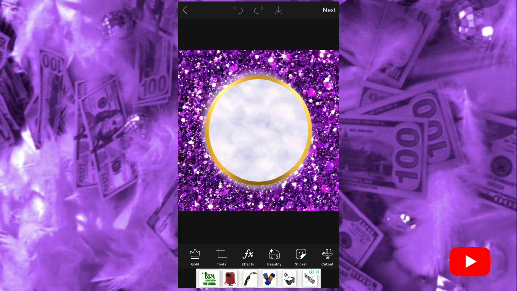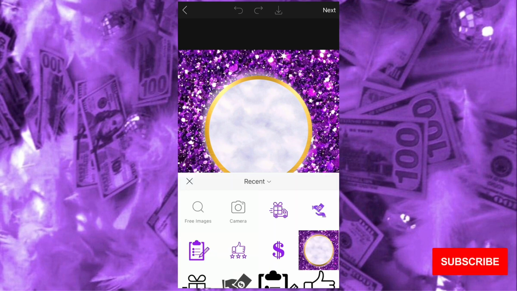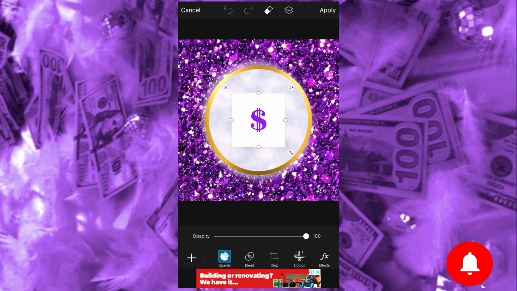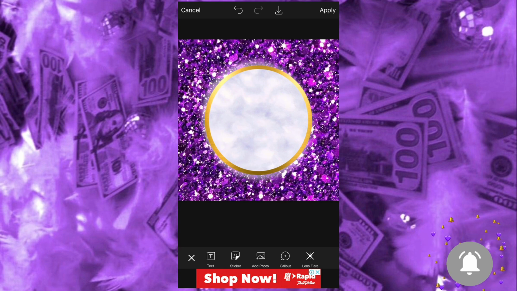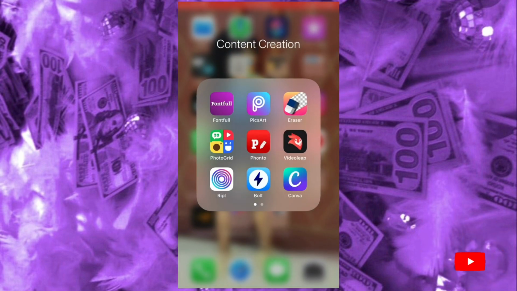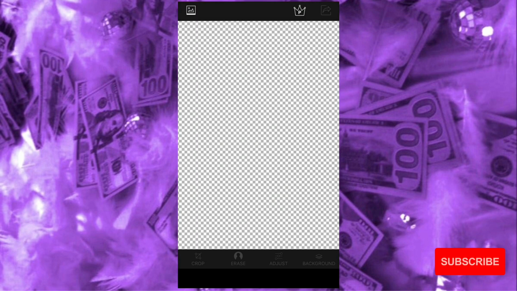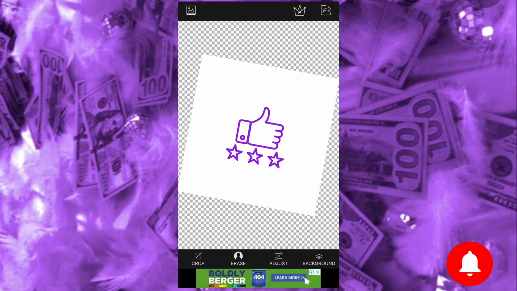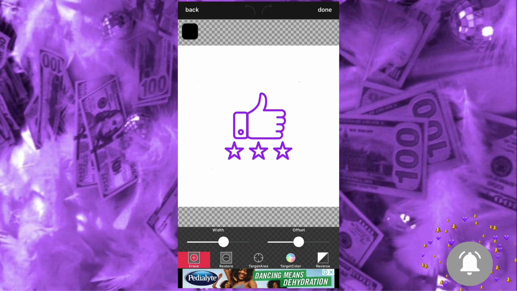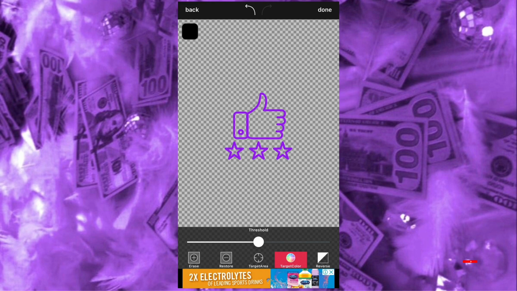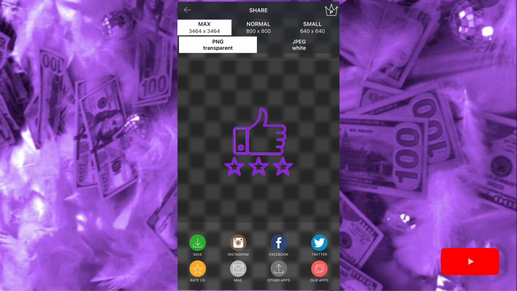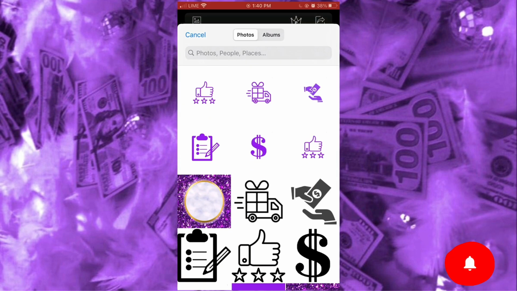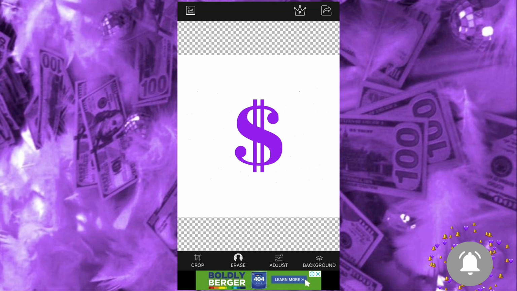So now that we have changed the color for all the icons, we will be adding them one by one to our template. Before we get into that, we have to remove the background of the icons. So we're gonna go into the eraser app, and we're gonna open the icon there. We're gonna select target color, select a white section, and all the background will be erased. And we will be doing the same thing for all the icons.